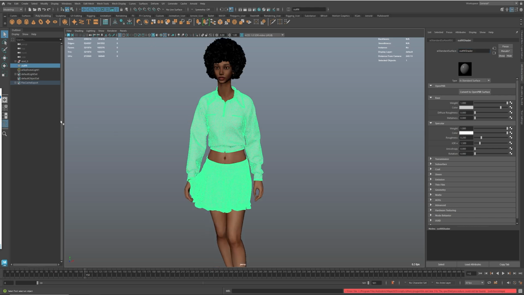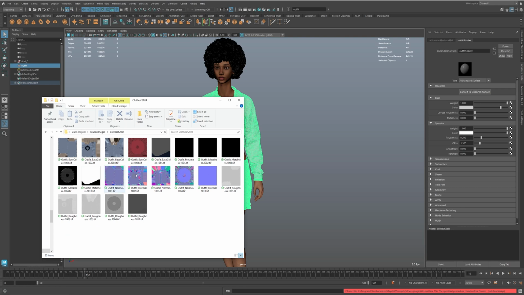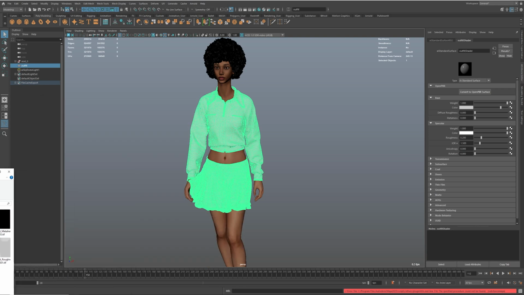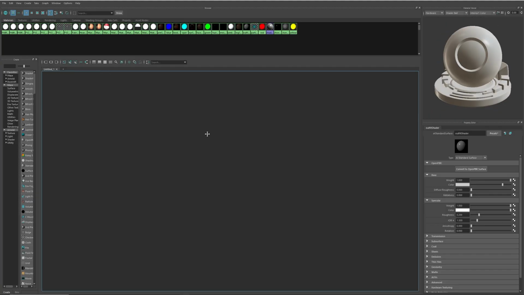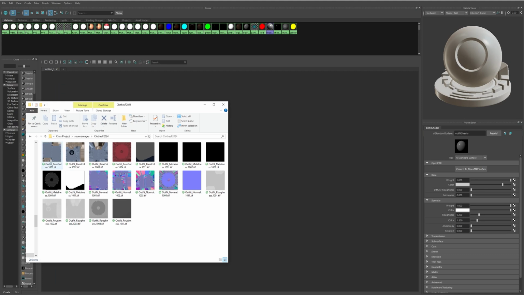So with the outfit shader assigned, we have all the maps in a folder over here. What I'm going to do is open up my Hypershade. And we have a tab here. All I need is the first one, so 1001 of each one.